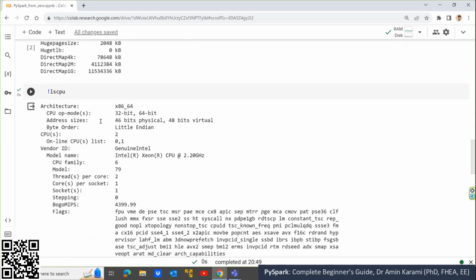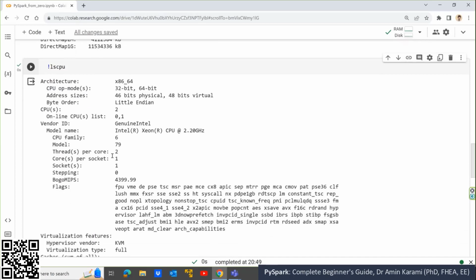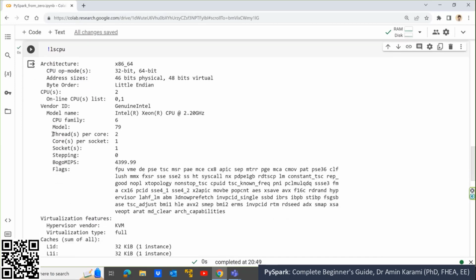So on this Colab, we have this architecture, CPU, right? Our address size, byte order. For us, the most important part is this one, threads per core. It means that the free version of Google Colab provides just 2 cores. And if you want to run your code in parallel, you can have 2 cores, right?